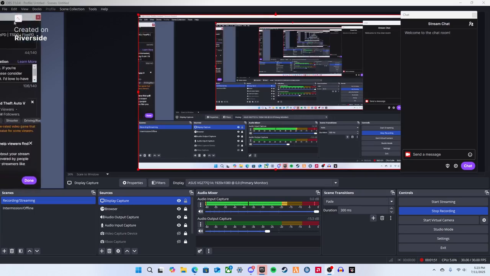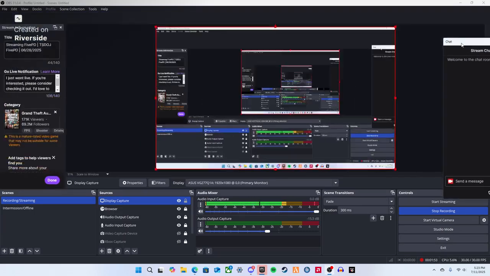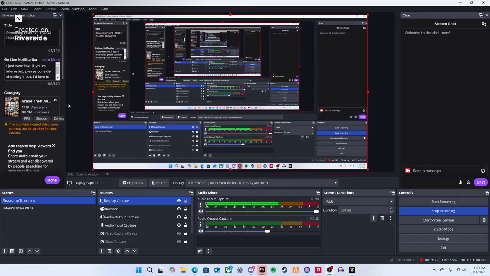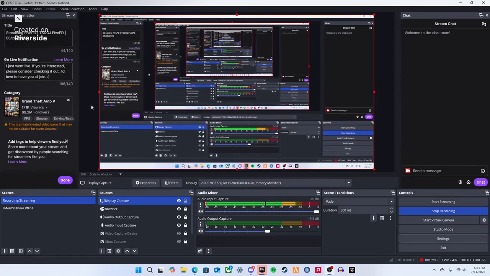So I'm going to exit out of this, take this and bring it to the left side of your screen and dock it. And then drag this one to the right side. That's your chat, and dock it as well. And you guys can also resize these as need be.